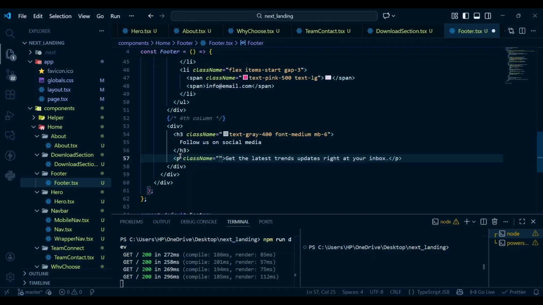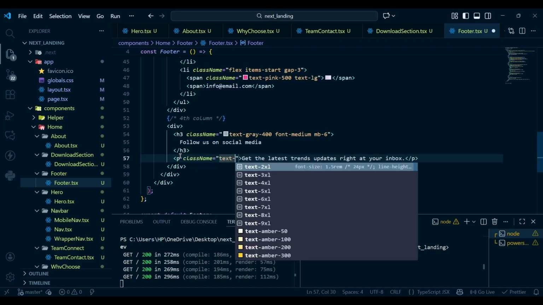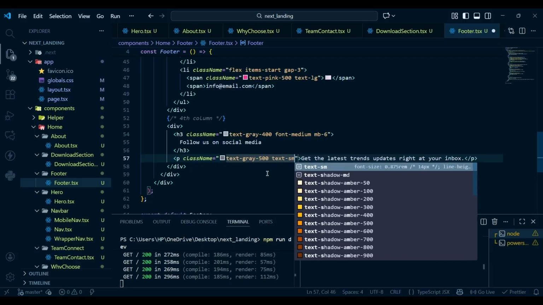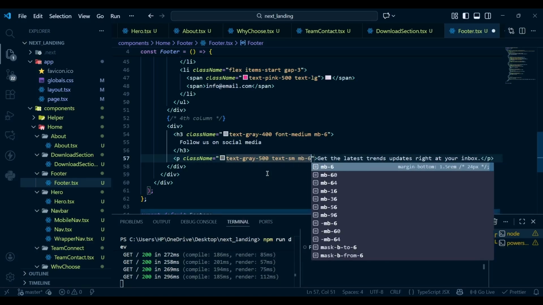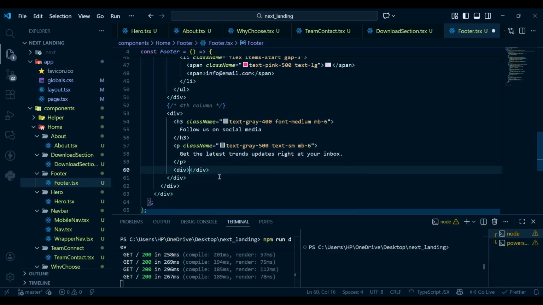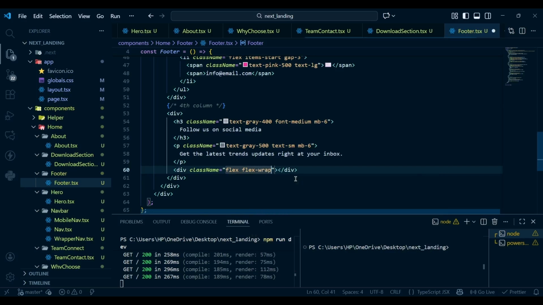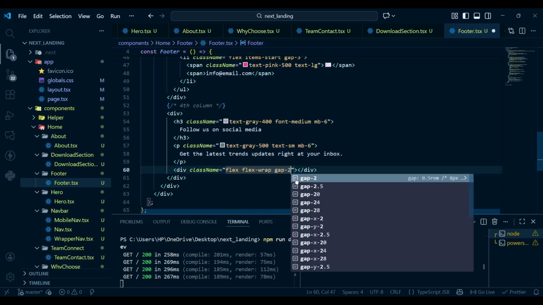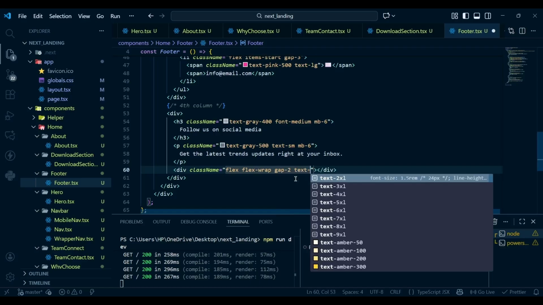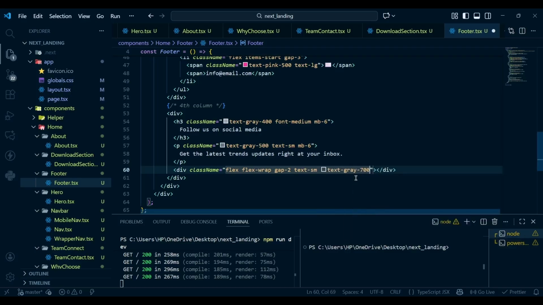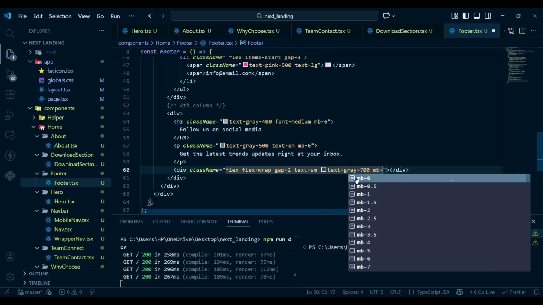This p tag has a class name of text gray 500, then text small, margin bottom 6. That's it. Then we have another div with class name of flex. Flex wrap, gap 2, text small, text gray 700, margin bottom 6.